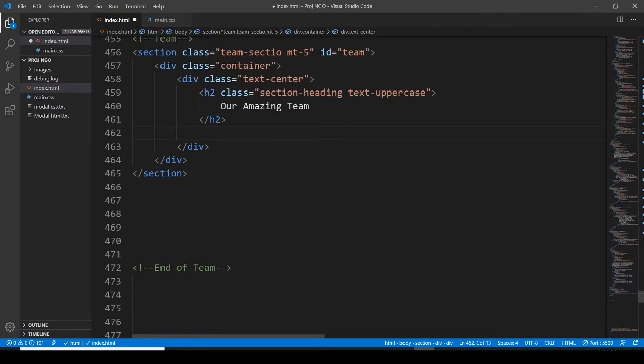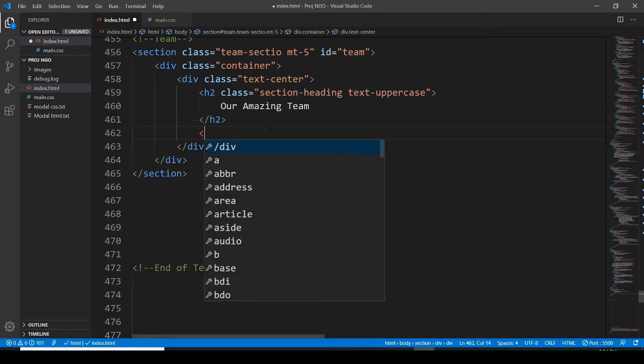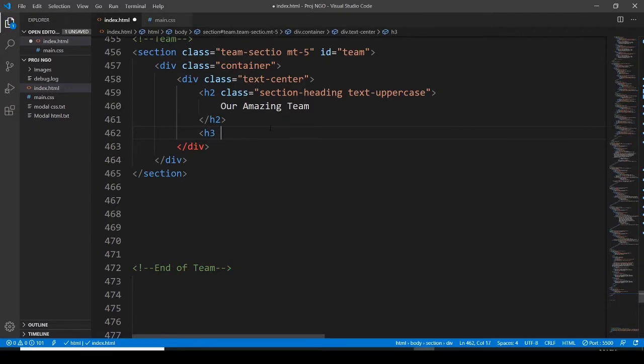Let me bring it here. Okay, our amazing team. I should copy and paste it, but I forgot to do that, so just bear with me. We have only one or two lines more.